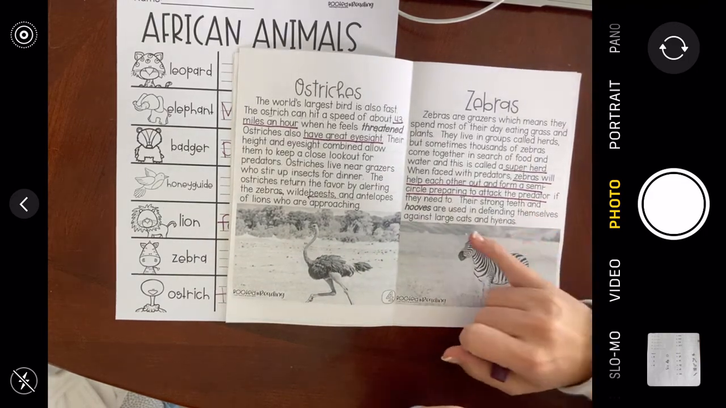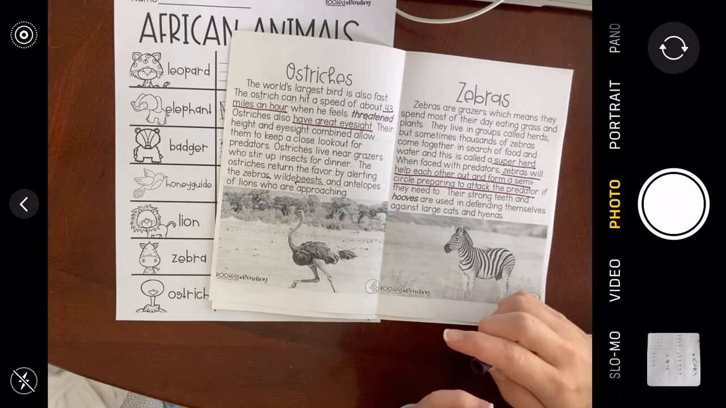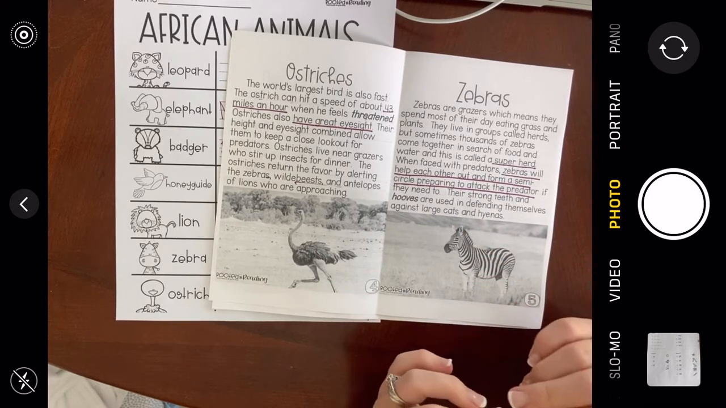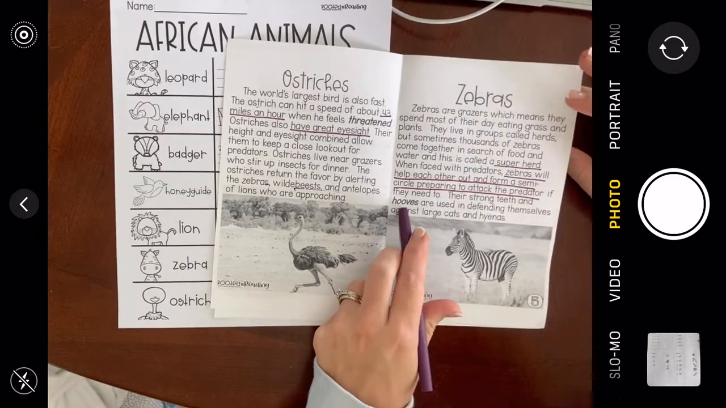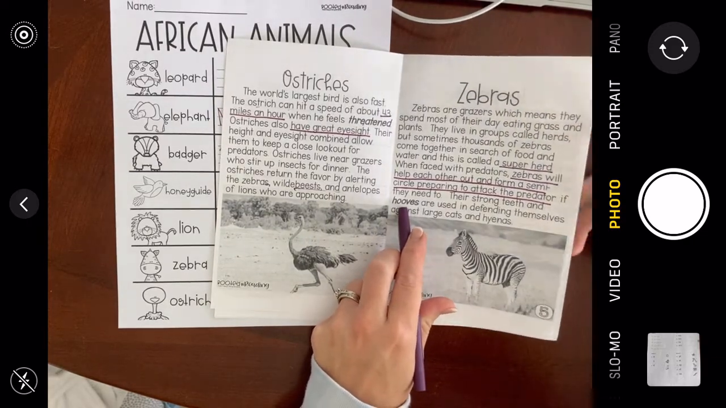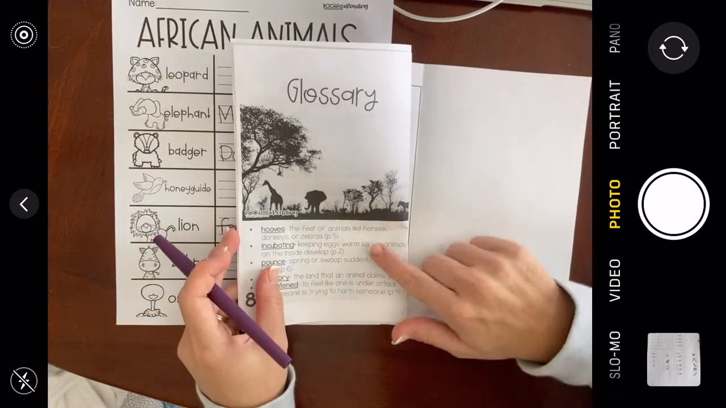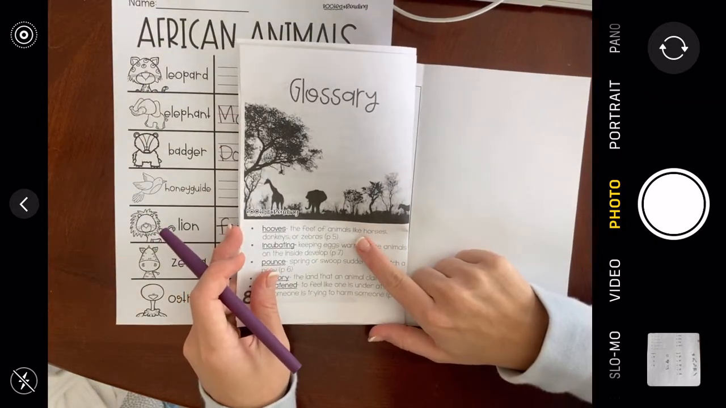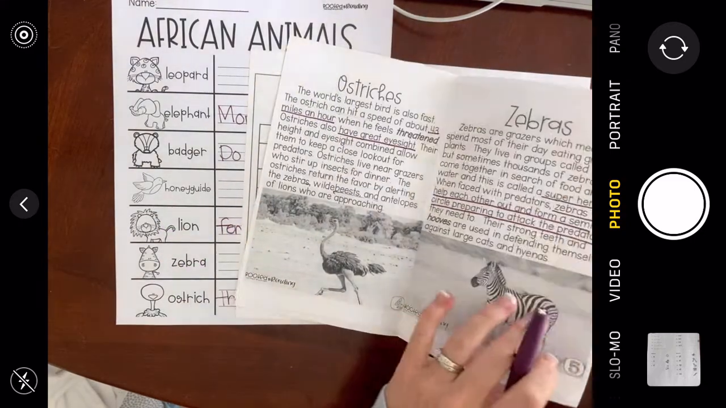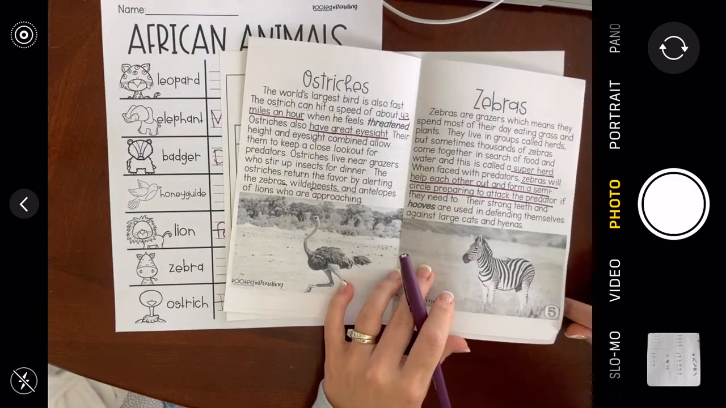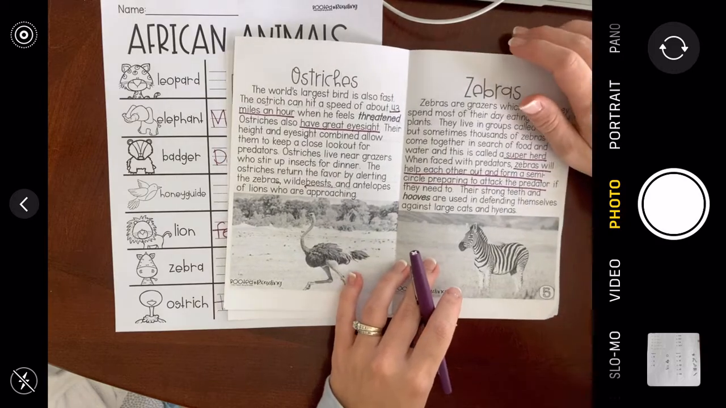Their strong teeth and hooves are used in defending themselves against large cats and hyenas. What are hooves? Well, it's bolded, which means it's going to be in my glossary. Hooves: the feet of animals like horses, donkeys, or zebras. Oh, so hooves are their feet. So they have strong teeth and feet to defend themselves.